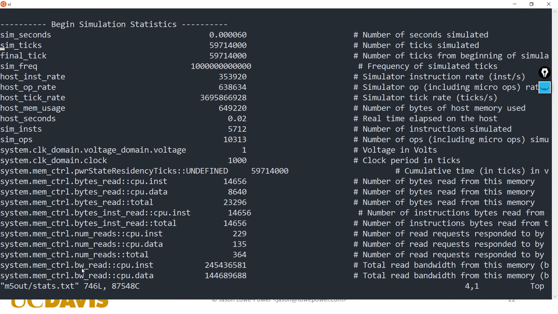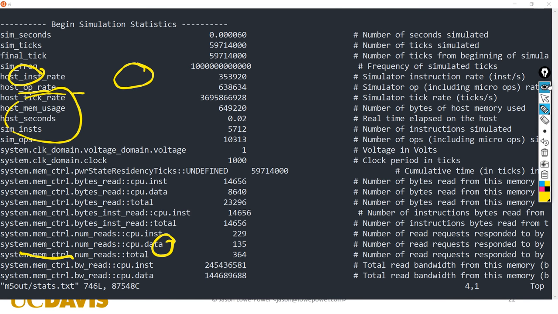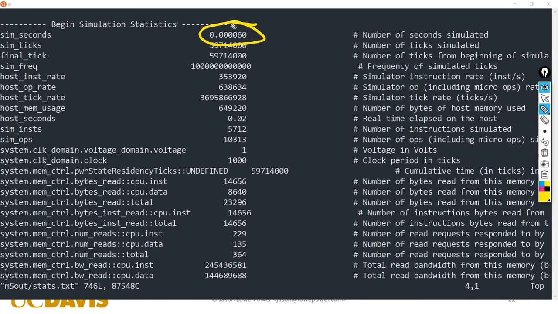And of course, if we look at the stats, this gives us information like the total amount of time that it took to simulate, which was 59 microseconds. These first things are all global stats, which annoyingly are sometimes not exactly what you expect. So these host stats are actually giving you information about the performance of the simulator, not the performance of the simulated system.